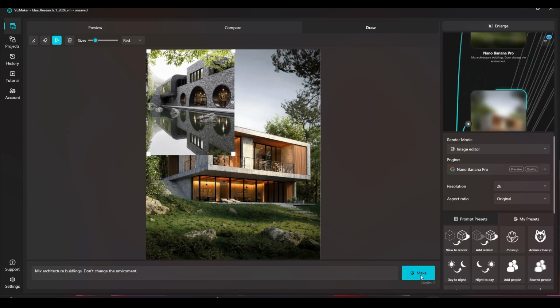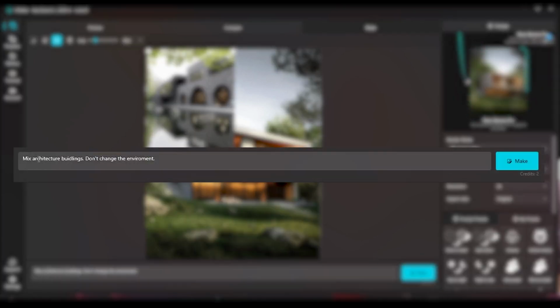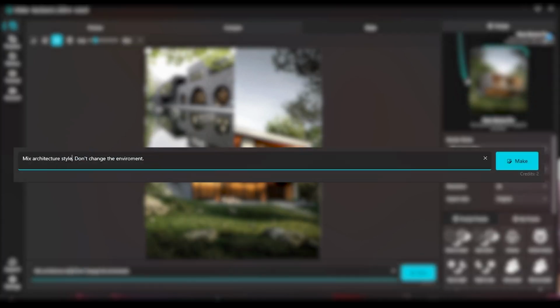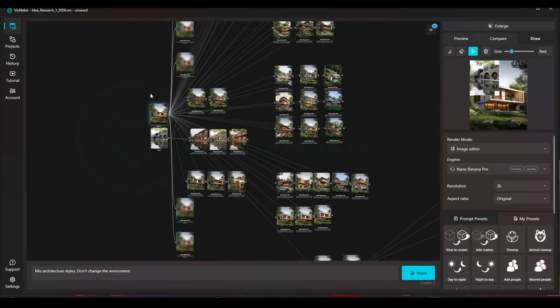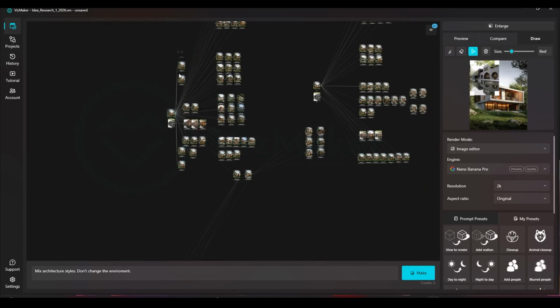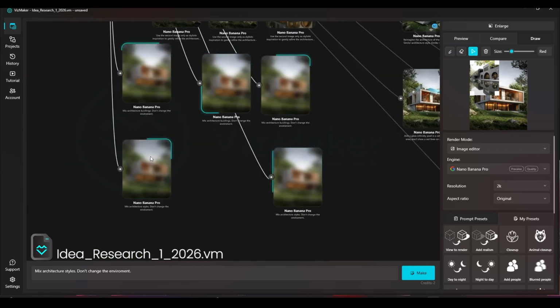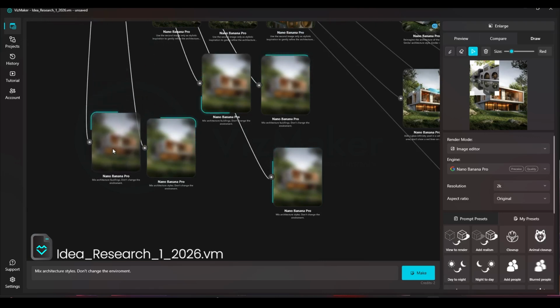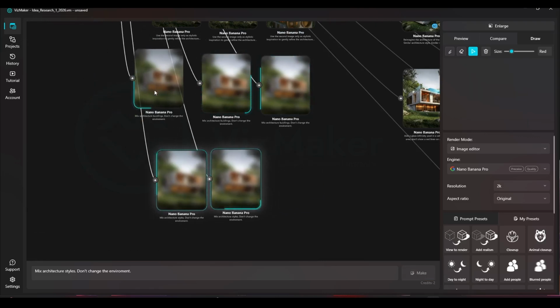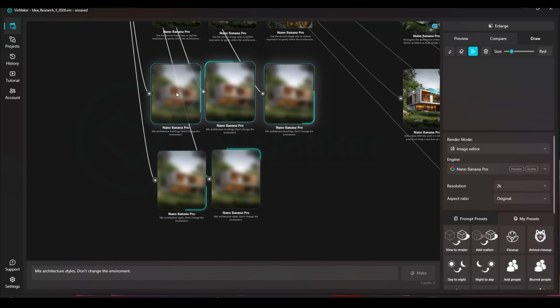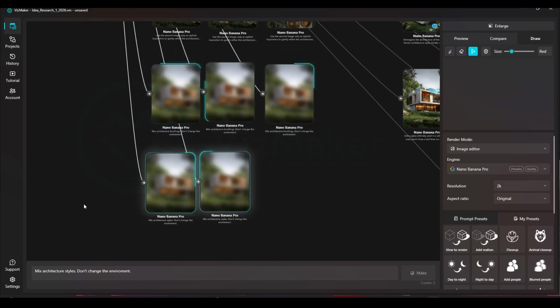I'll make it 3 tries, and let's maybe mix architecture styles. Don't change the environment. So feel free to test any words, the reimagination of your idea. Idea research is quite a cool topic because you have a lot of freedom here. You don't need to find only one pattern. You can do much more. So mix architecture buildings, mix architecture styles. So here we have styles, and here we have architecture buildings. So let's wait a while until we receive a result.